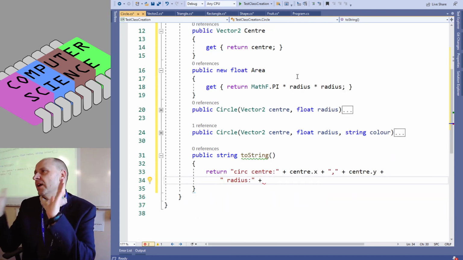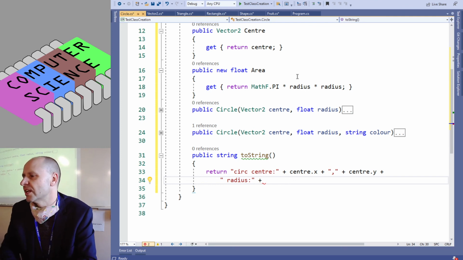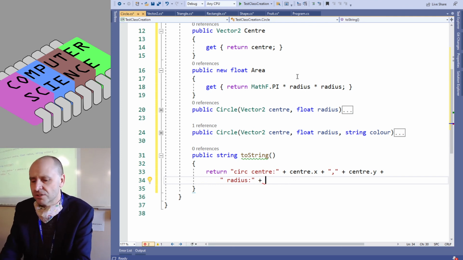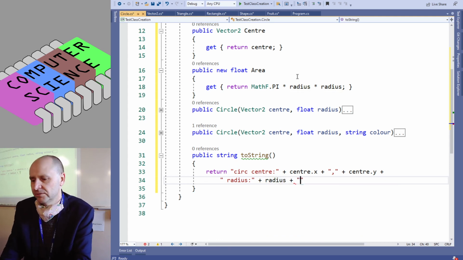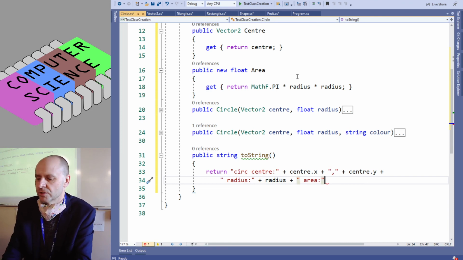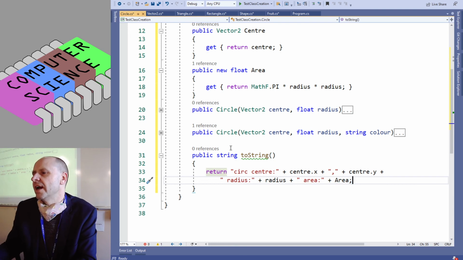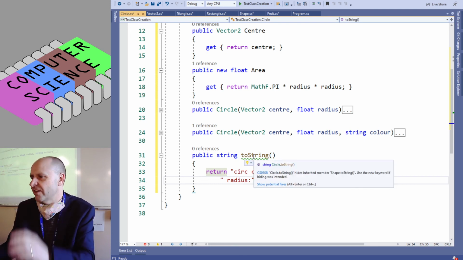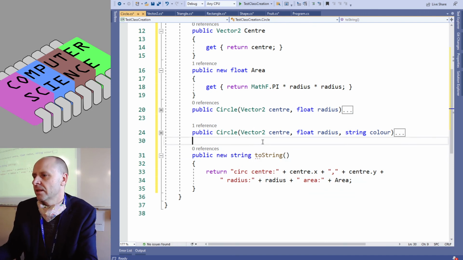You can't split a literal string, but if you're doing concatenation, you can just go onto the next line after you've done plus or something. Right, so the radius was just radius. And then I want the area, and that was just plus area. Okay, and again it's telling me that if I want to override, use the new keyword, so I'll just put new. And that's the implementation of that one.